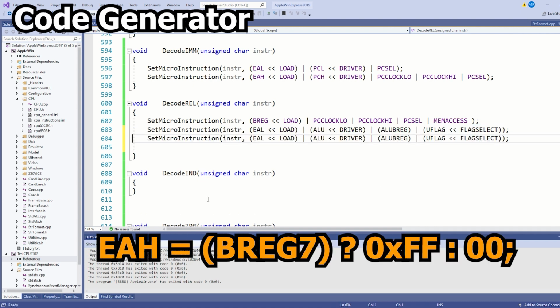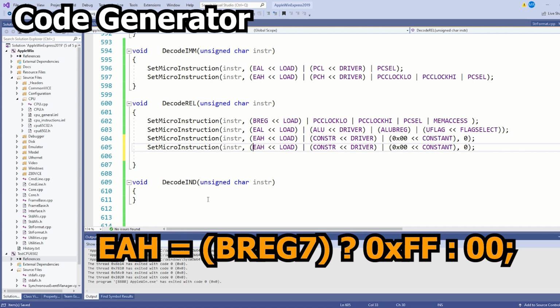Then in the next micro instruction, I want to set EAH to be FF if the sign bit of the B register is set, and I want it to be 0 if the sign bit is clear. By the end of decode relative, I should have the offset in 16-bit sign extended form in the EAL and EAH registers.